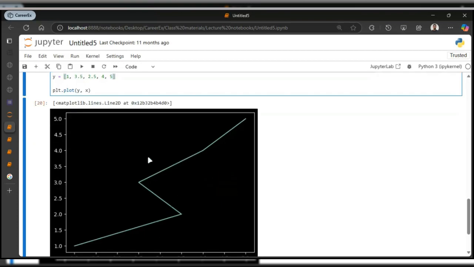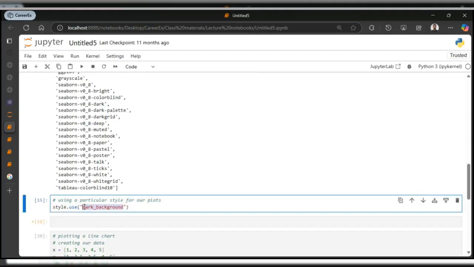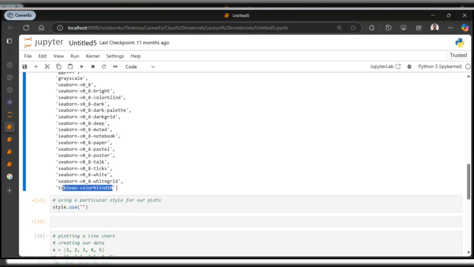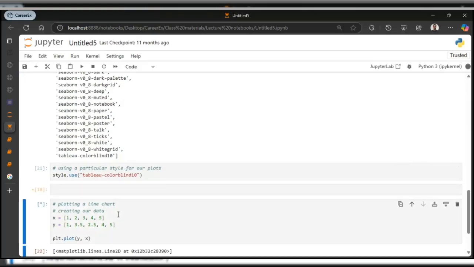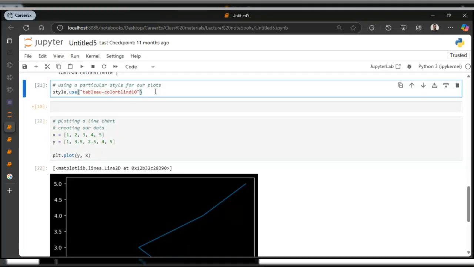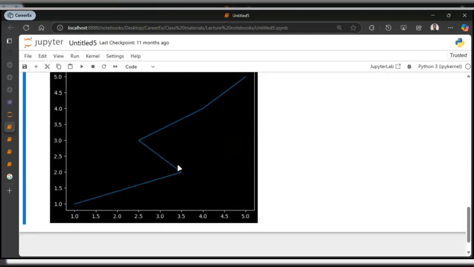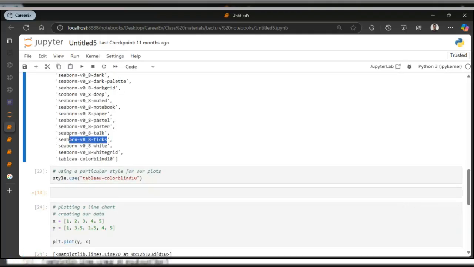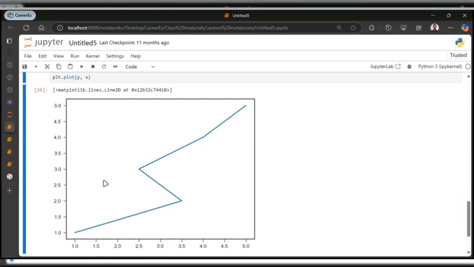So you can see the style of this Matplotlib now. It is what? Dark background. If I come here and change the style to, let's say, Tableau color blind, I copy this style and put it here, and I run this chart again. All right, let me try another one here. Seaborn. All right. So you can see that we have a different style here.